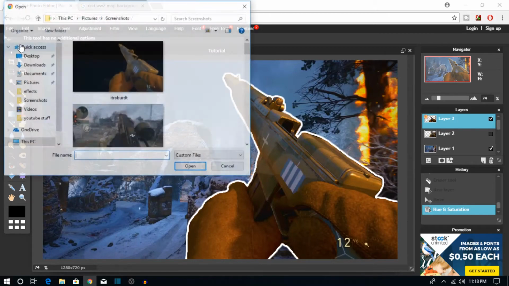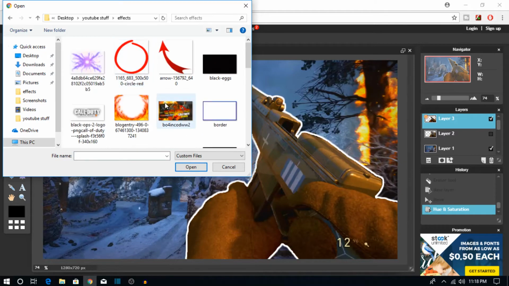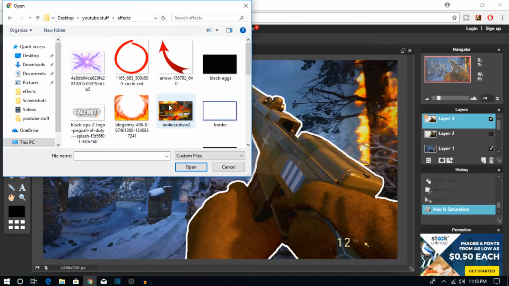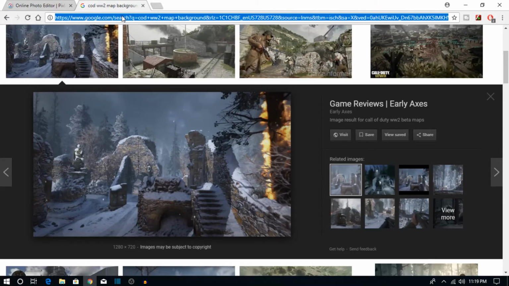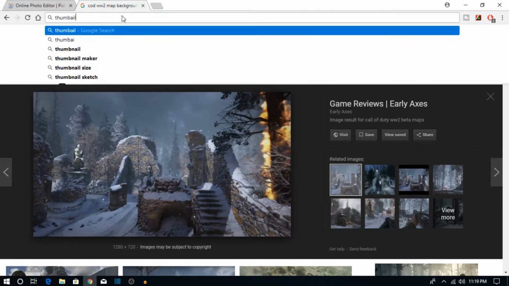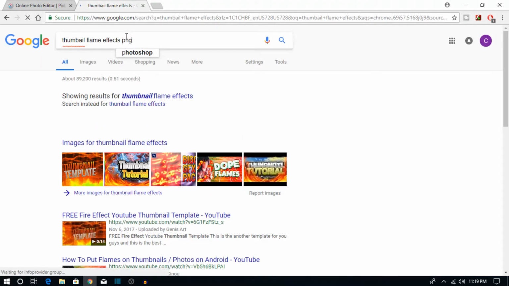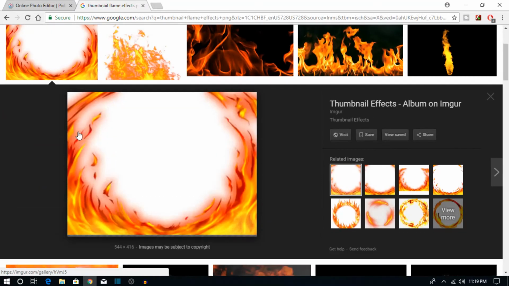Now what we should do is add some type of effect. These are all my effects that I usually have saved up, so you guys can actually see what's in my inventory. I'll just quickly type it in: thumbnail flame effects. Of course, you've got to do PNG. And here are some flame designs you can use in your thumbnail.